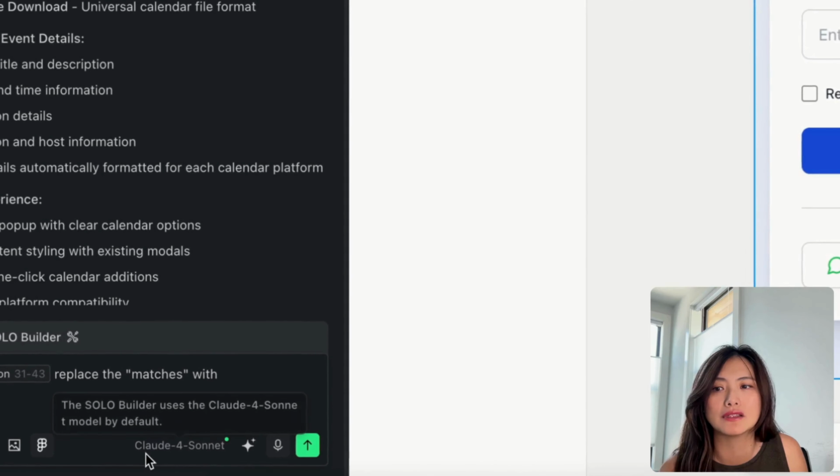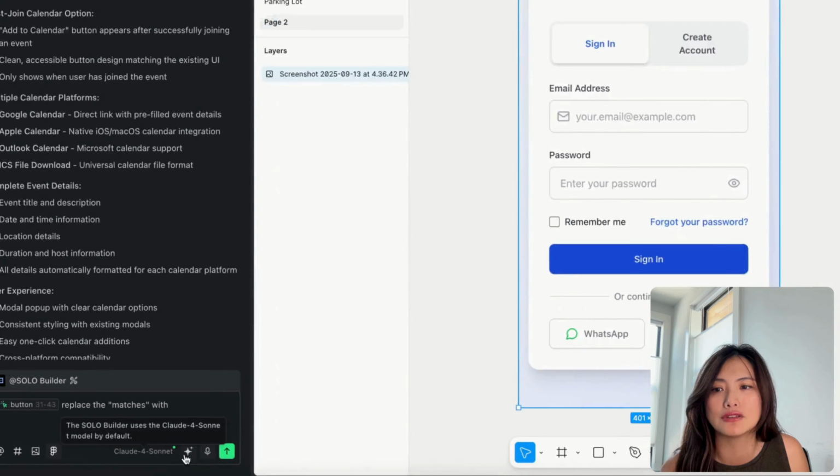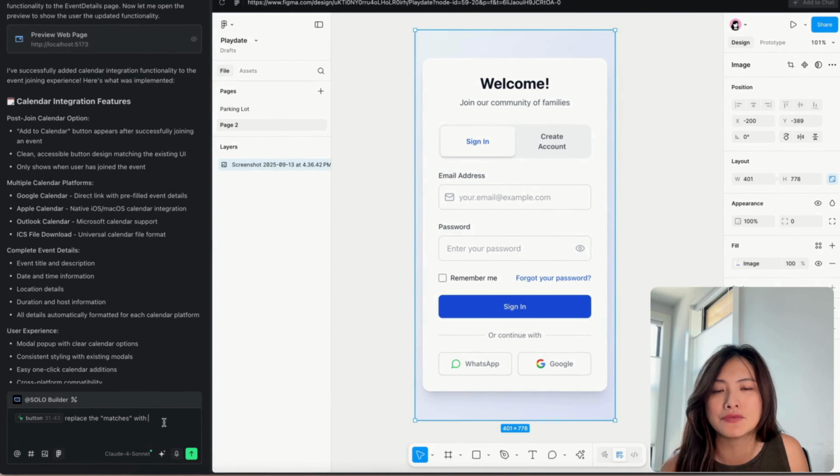You can use Claude Sonnet. I wonder if you can choose different models, but for now it's pretty straightforward. You can actually select and add it.